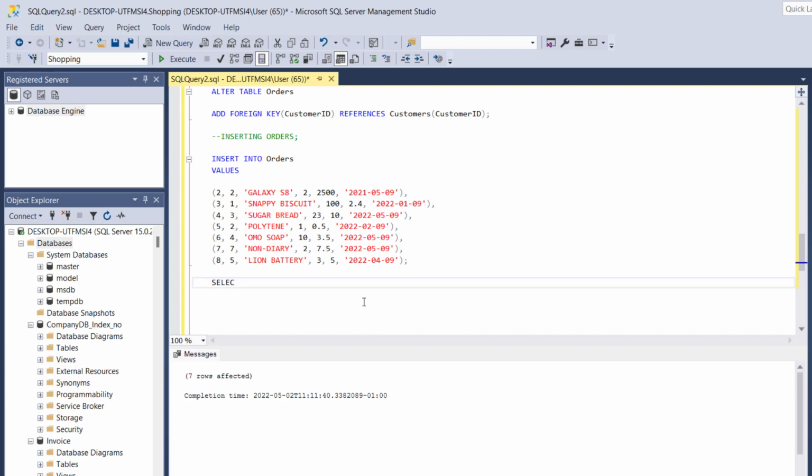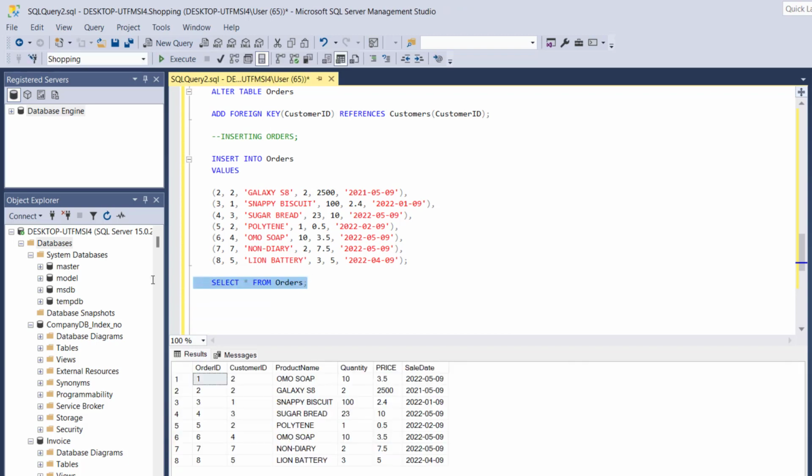So we say select. We want to select all columns and all rows from the orders table. So we say select star from orders. Okay, so here we are, F5 to run. Okay, so here we have a couple of orders over here.